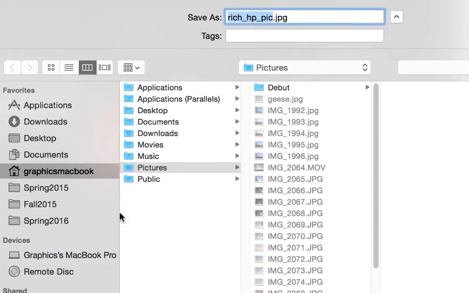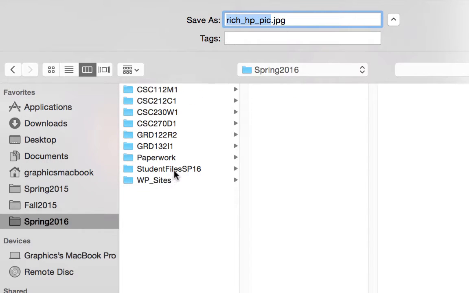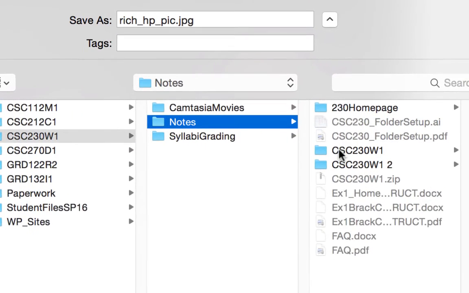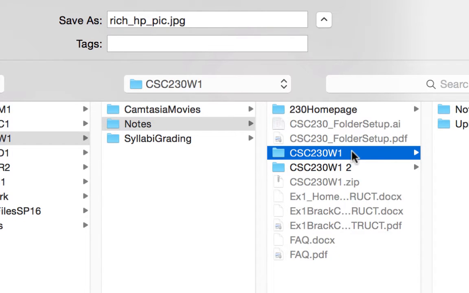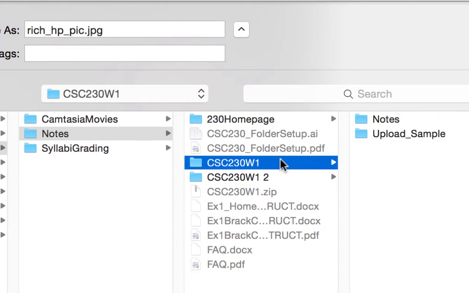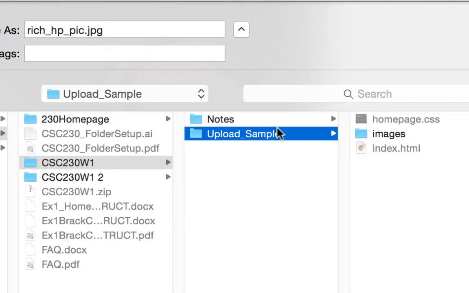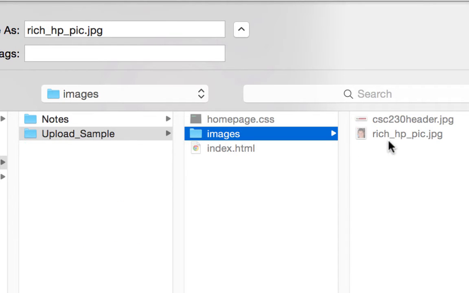And where I'm going to save this is I'm going to save it in my images folder where my home page was. And that's the one that you downloaded and you made a couple little edits to and then uploaded. Hopefully you did that. So I'm going to go in there and find that. And I think I have it in my CSC 230W1. Remember, that's the folder you originally downloaded, and it's the upload sample folder, or not up, it'll be upload with your name. It had last name and then you changed it to your name, and then inside images. And so I'm just going to save this image there.